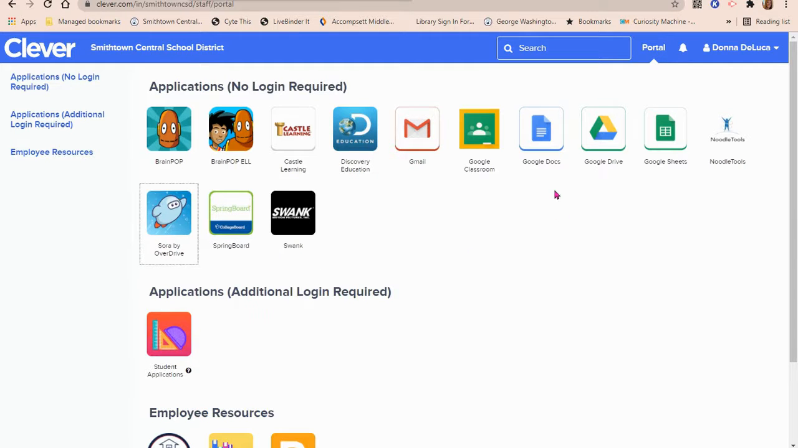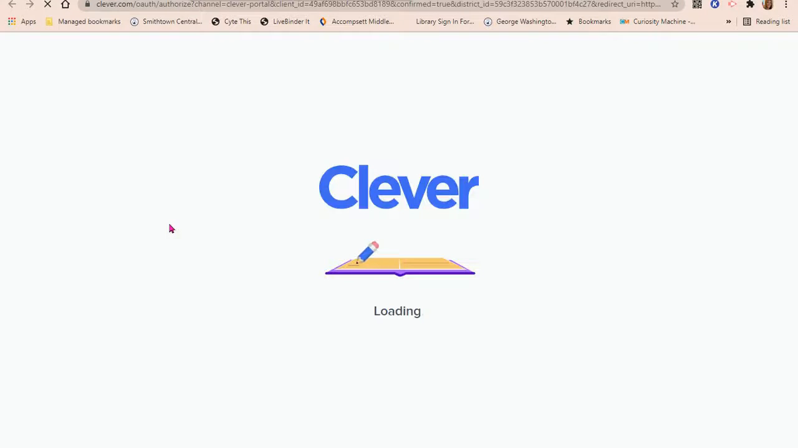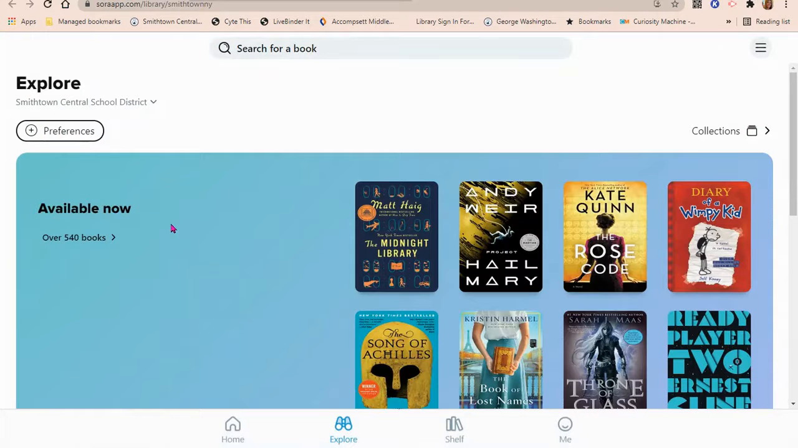I'm in my Clever, so you may see different things than I do because I'm from the teacher perspective. But somewhere on your Clever page, you should see Sora by Overdrive. So you'll click on that. It may ask you to sign in with Google, but most likely you'll just come straight into the main page, which is our Explore page on Sora.